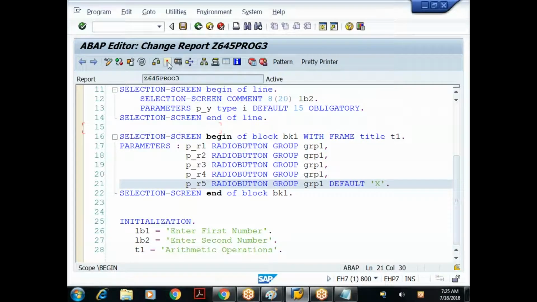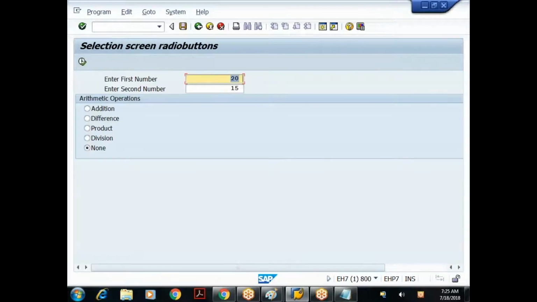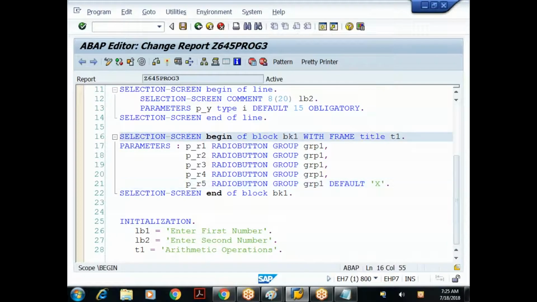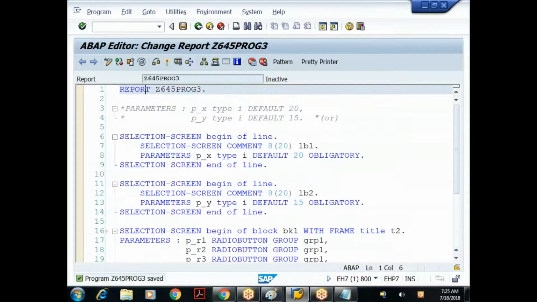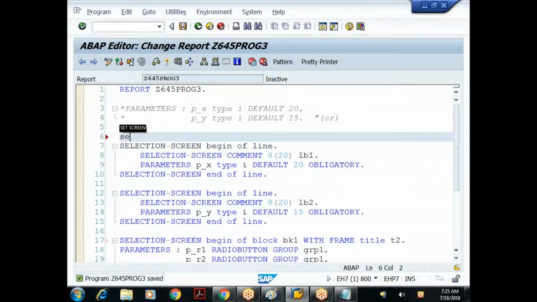What is the next focus now? I got this thing. This also, if you want to keep it in a block, you can. That is our wish. How to do it? Let me give this as T2. You can give any name. Done. So for the input fields also, I want to put it in a block kind of thing. So I'll say selection screen, begin of block. I'll give the block name as BK1 with frame. I'll give some title, let me give it as T1.